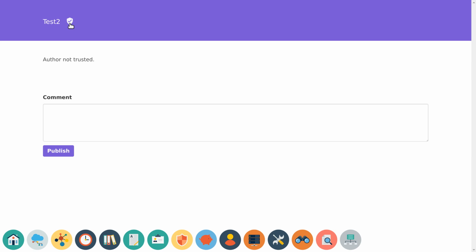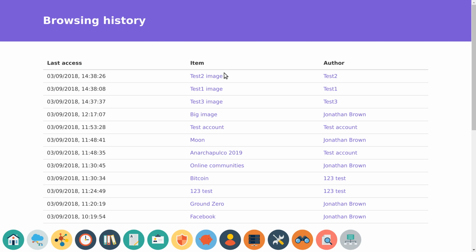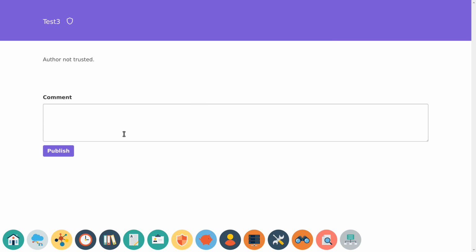However, if I click on the shield, then I can declare that I, test 1, trust test 2, and therefore I can see the content from test 2. If I go to test 3, then I can't see it. So that's the first level.